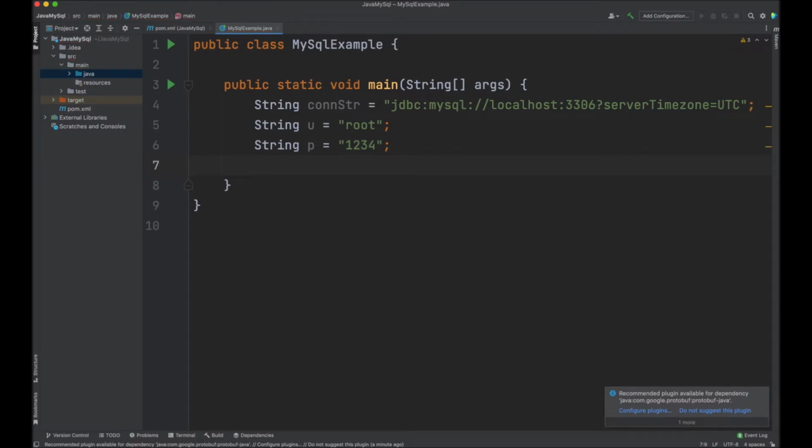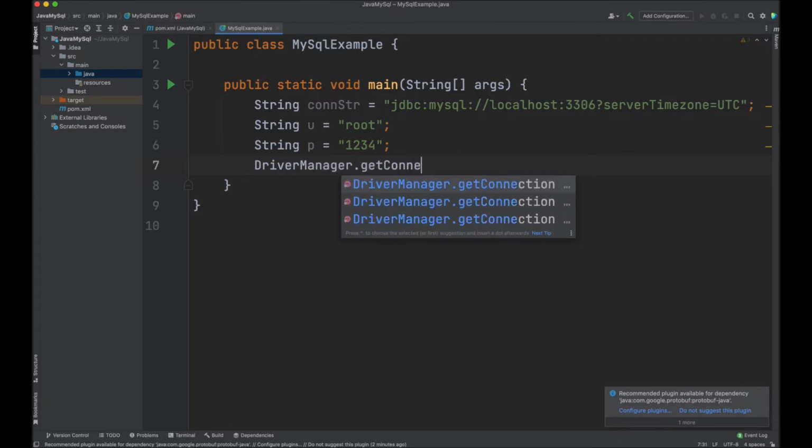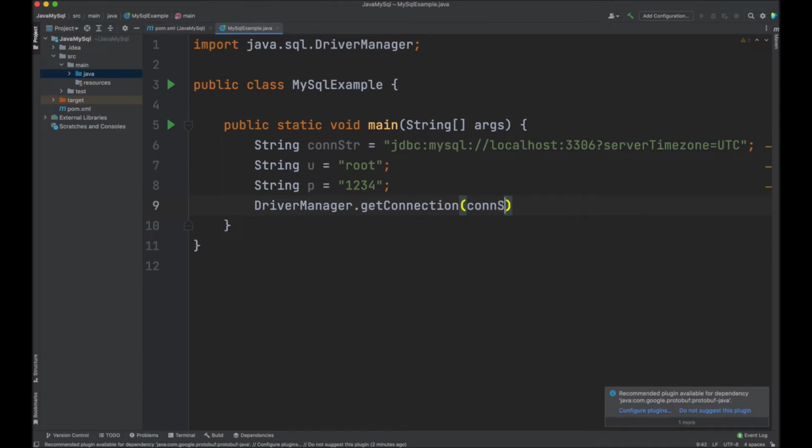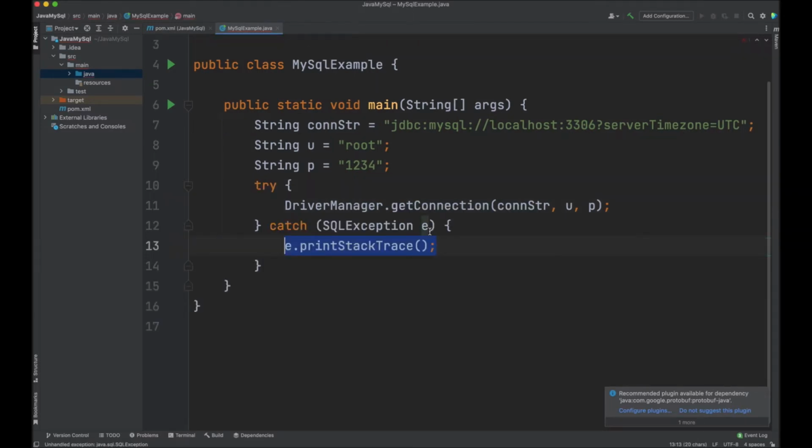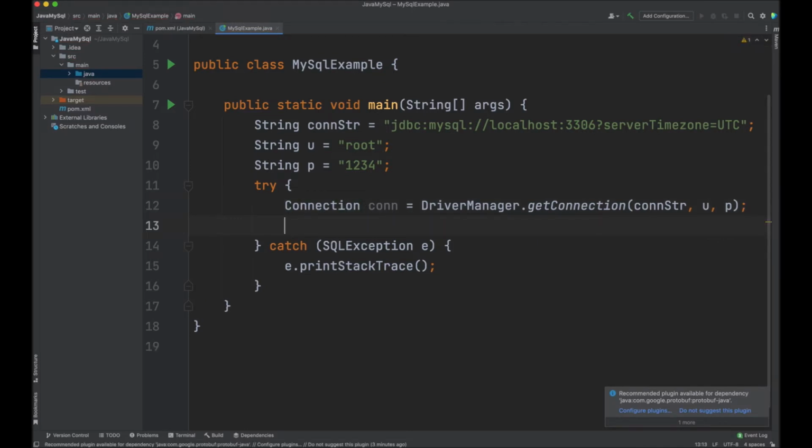The next thing, I want to use the driver manager and get a connection. Here I pass in the connection string, the user, and the password. This will establish the connection to MySQL. Now this may throw an exception, so I have to wrap it in a try-catch block. And then I declare a variable to get the connection. This one I have to import. Now that I have a connection to the database, I can start to run commands.